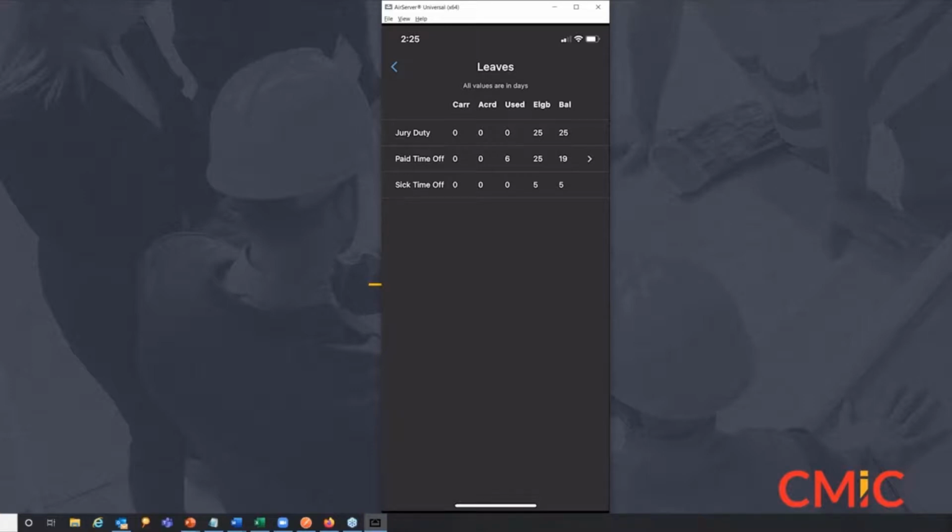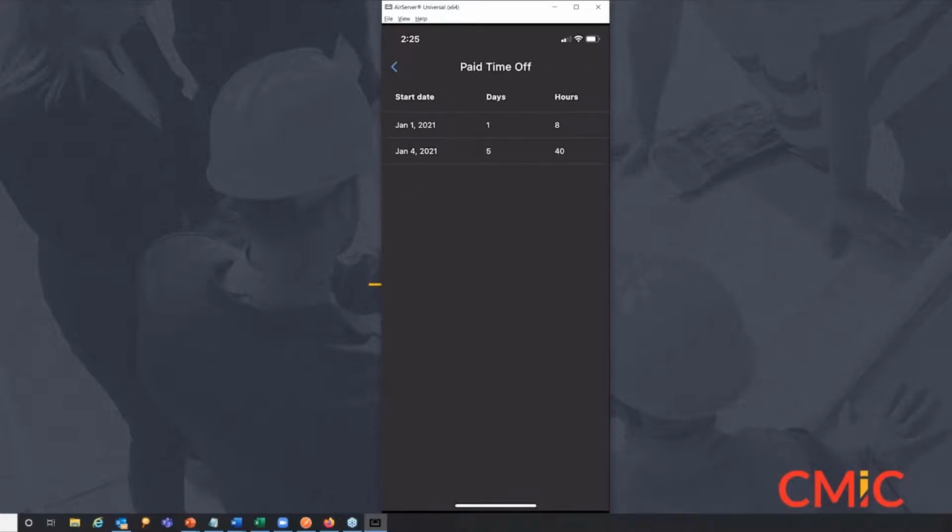I haven't used the jury duty or sick time off right now. So I used the PTO. When I click on the PTO, it will take me to further detail and show me that, hey, I was on vacation or PTO on January 1st, 21 for 8 hours. And from January 4, 2021, for 5 days, I was on PTO for 40 hours.